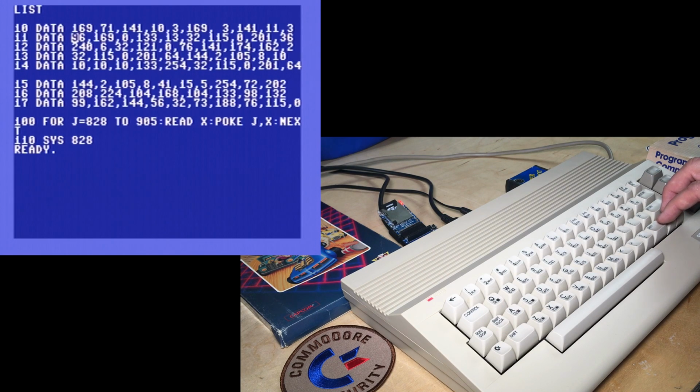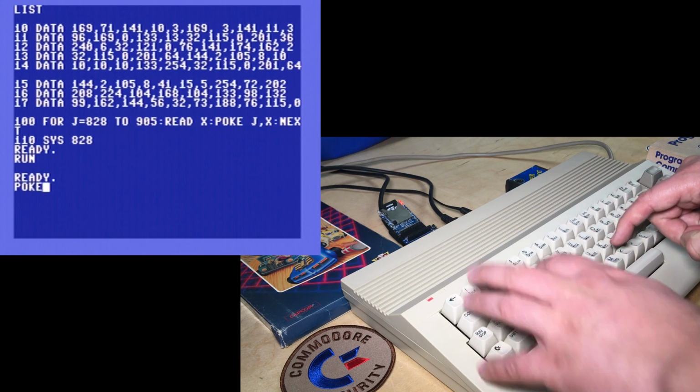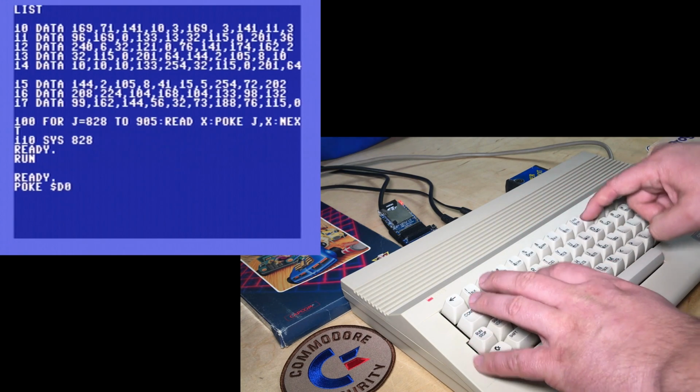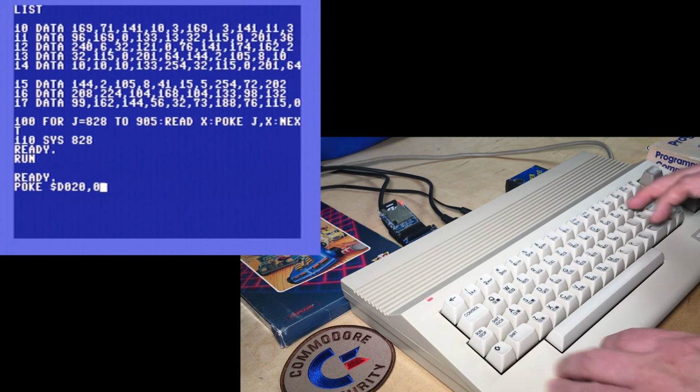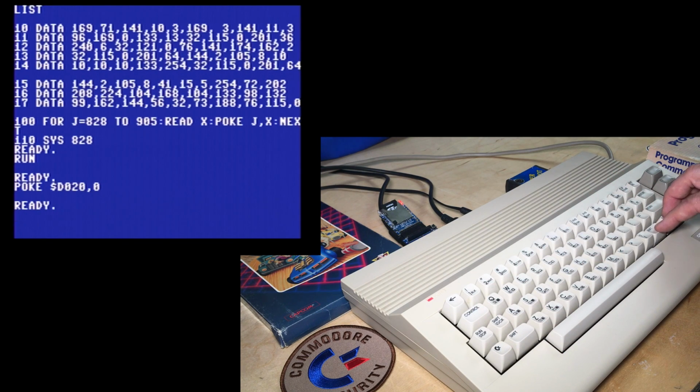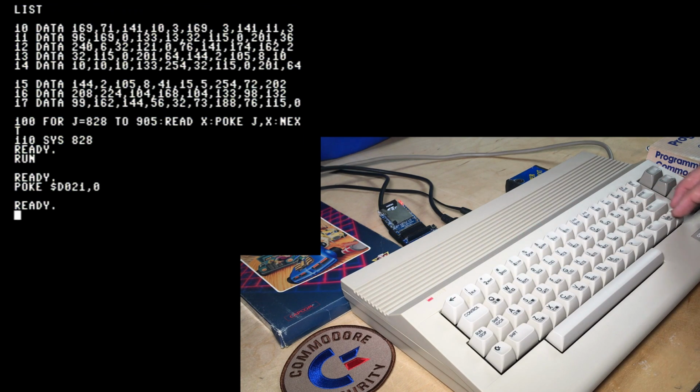This is what we call a machine language loader. This is the decimal representation of the machine language program here in these data statements. And line 100 reads and pokes them into memory, and then SYS 828 starts it. So if we just run that, nothing seems to happen, but we can now poke D020. If we poke it with 0, it changes the border color, and we can poke D021, change the background color.